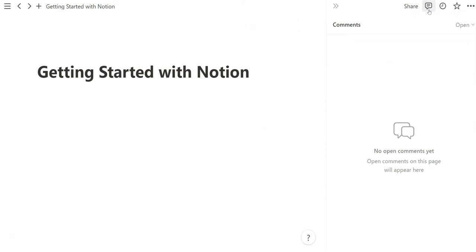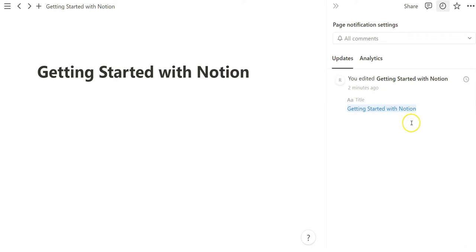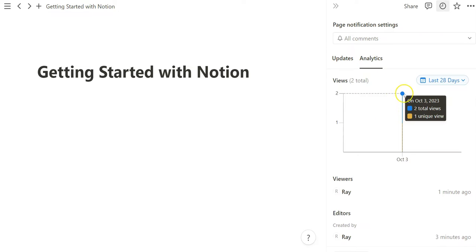This is a view all comments section. If you're just working on Notion by yourself, this might not be as helpful, but if you're working on a team with a page that has important information, this is a really great place to check comments. Similar to Google Drive and Google Docs, you can see all the updates of the page through this clock icon. And as you can see, the updates I made here. It also tells you the analytics. I wouldn't rely too much on this, but it's just a fun feature they added.